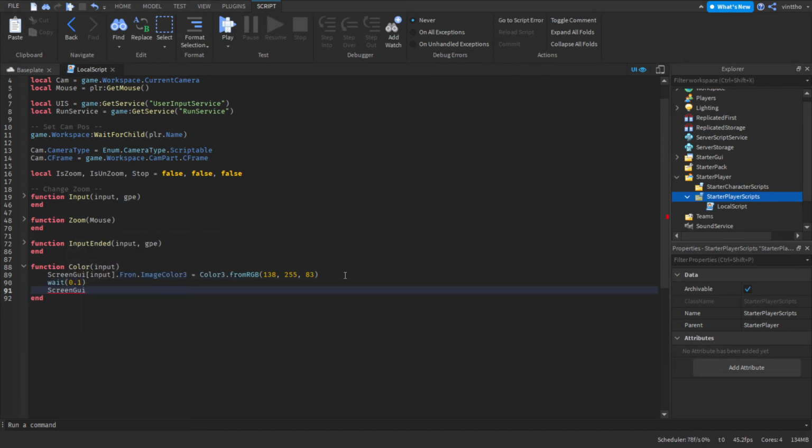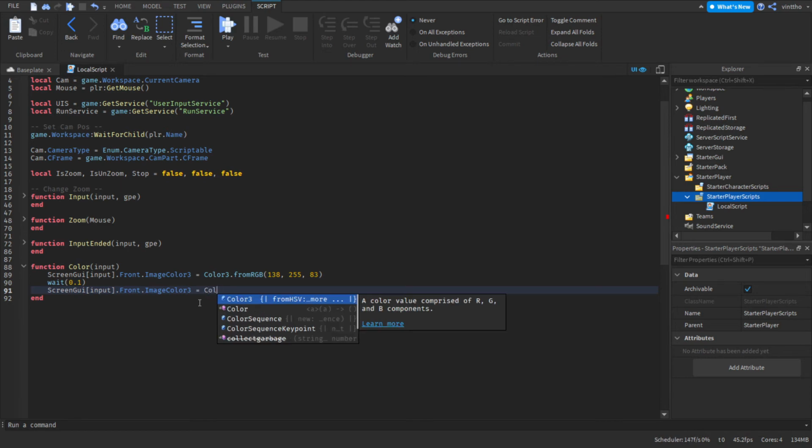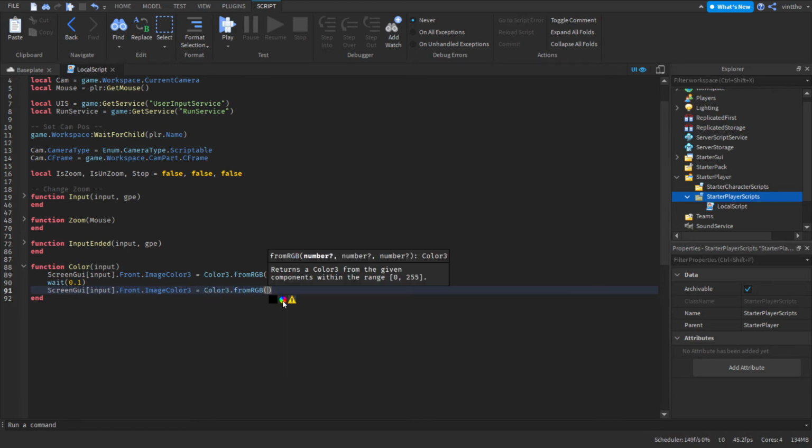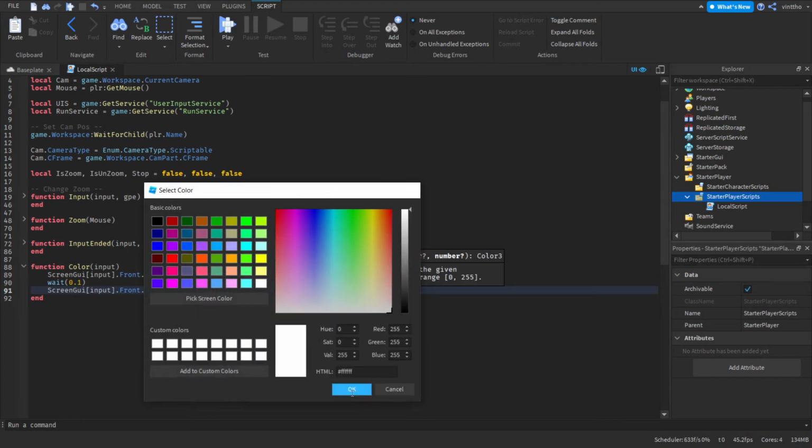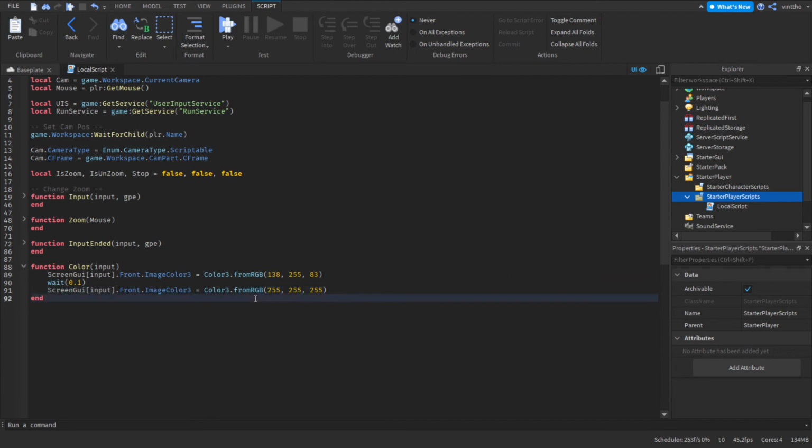Screen GUI, sorry, if there's anyone who's gonna be annoyed that I'm saying that. Front, dot front, sorry, I made the spelling mistake here. Screen GUI dot input front. Of course, I make a spelling mistake sometimes. Image color free is equals to color free from RGB, and we'll just make it white again. So right here, 250, 250, 250. Underneath, this is here where we activate the functions.